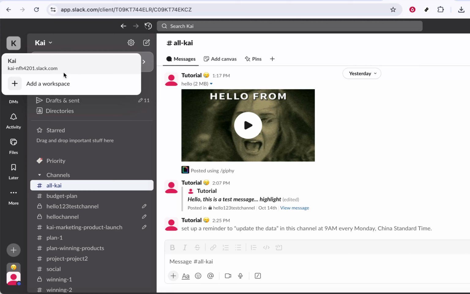Locating this URL is particularly useful, not only for logging in, but also if you're inviting colleagues to join your workspace or need to configure other integrated services. Keep in mind, if you're working in multiple Slack workspaces, each one will have its own distinct URL. This ensures you land in the right space when you're switching between different groups or projects.